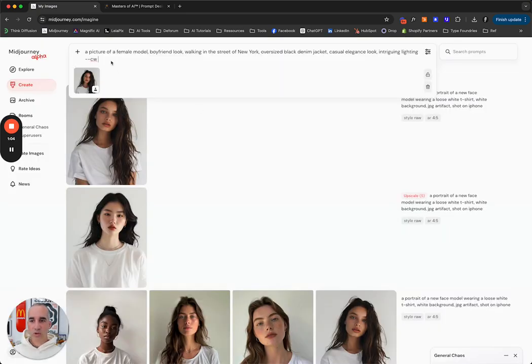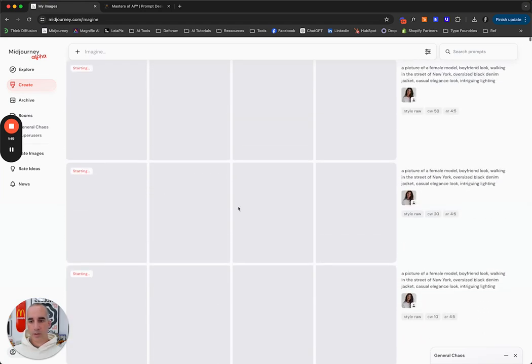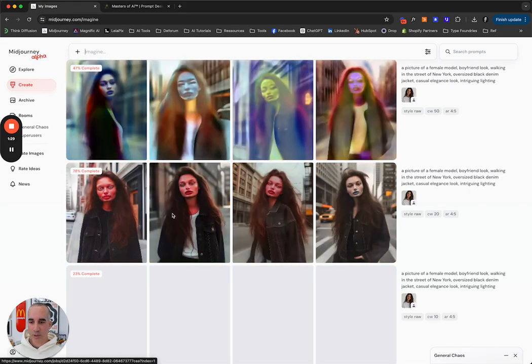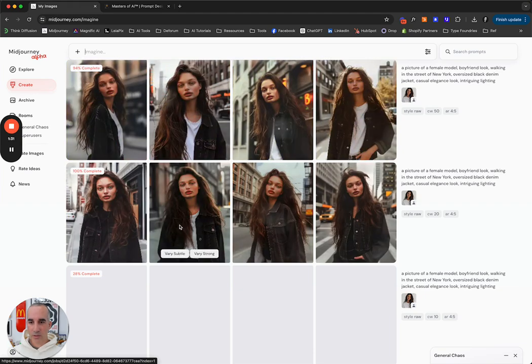But then just to show you the different renders, we can do a 20 and then 50. Then I'm going to do 4x5, so rendering the different images. It always takes a little bit longer when you use style or character references because obviously Midjourney needs to use it in the system.